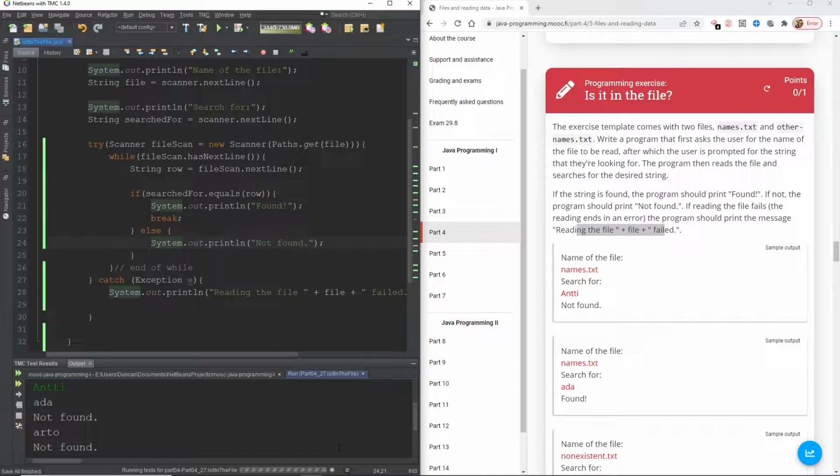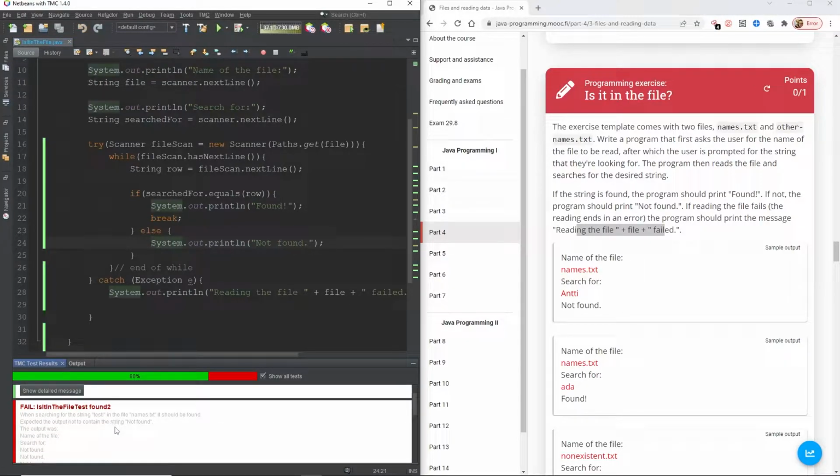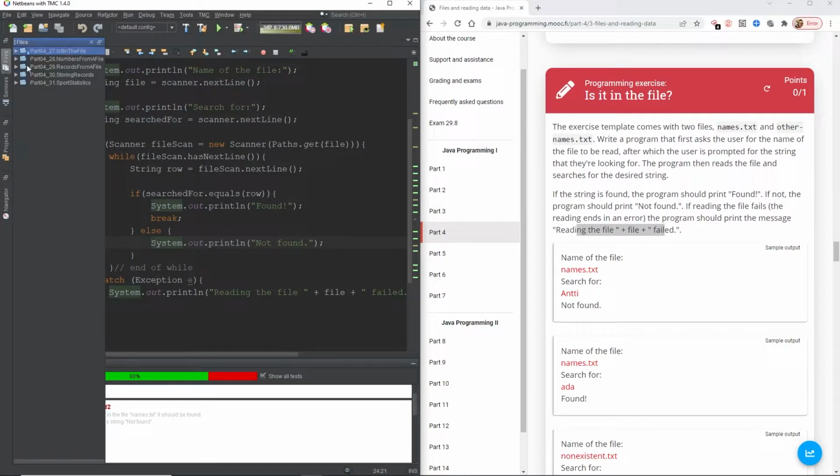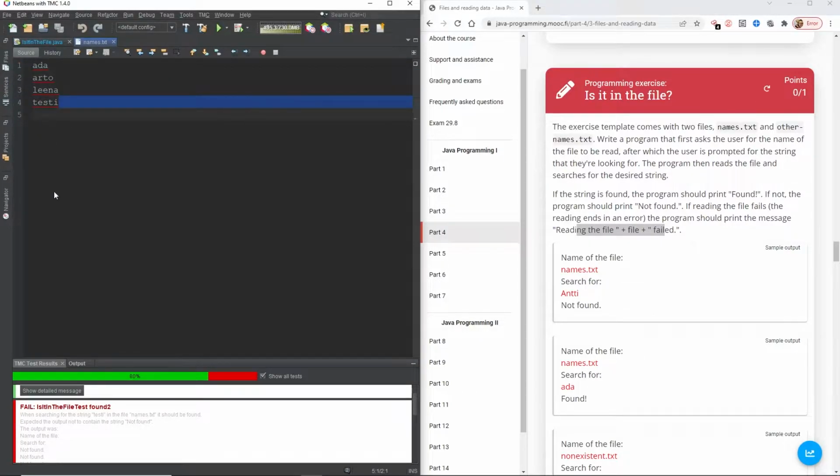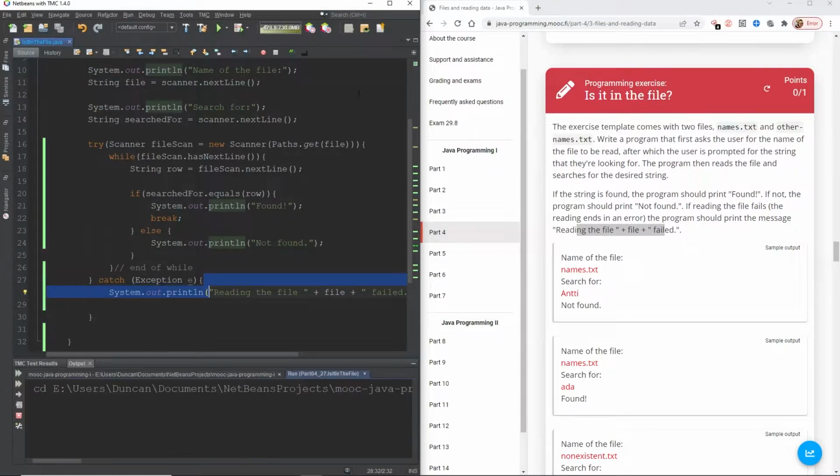And see what sort of errors we get back. So when searching for the string test in the file name, it should be found. Expected output, not to contain the string not found. Okay, let's have a quick look at the files. There we go, so we've got that there. For some reason we are getting not found. So that was on names.txt. Search for that. Right. Okay, I think what we're going to have to do is restructure this a little bit.